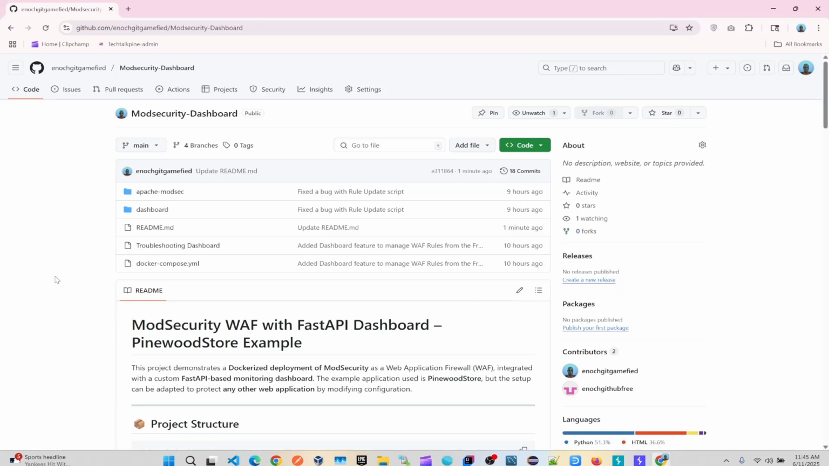All right. Hello, everyone. Today we're back on ModSecurity Dashboard. There are additional features that have been added. One is that every WAF needs some kind of way to manage the rules, right? You want to be able to add, modify, delete, and disable the rules.